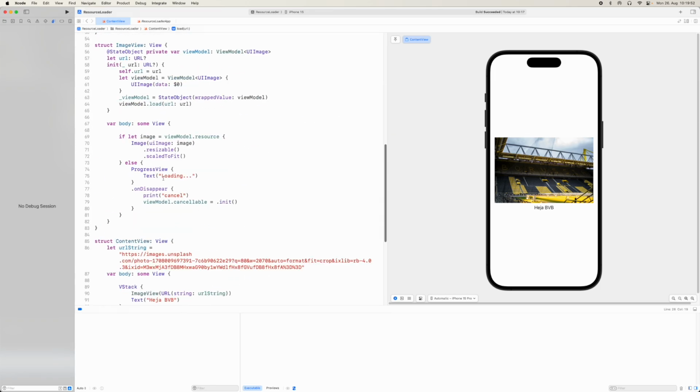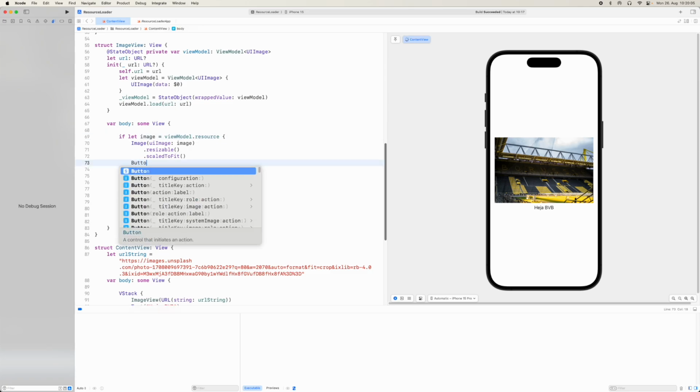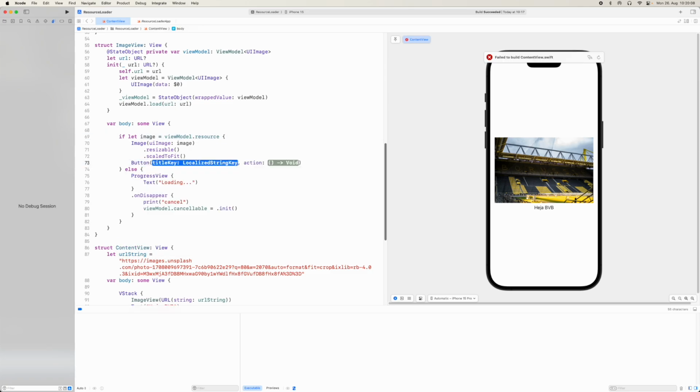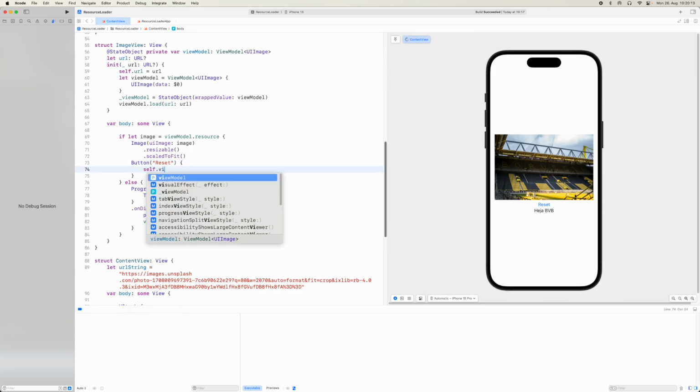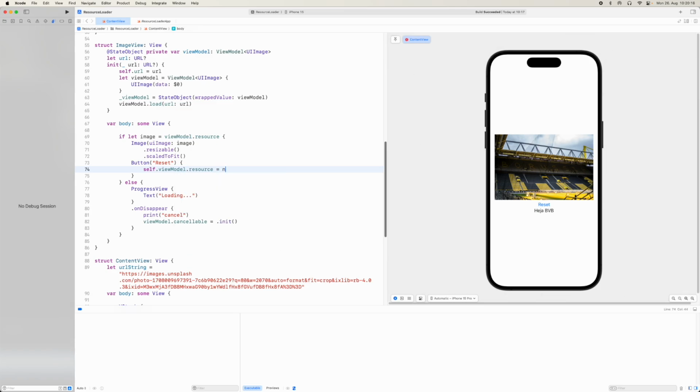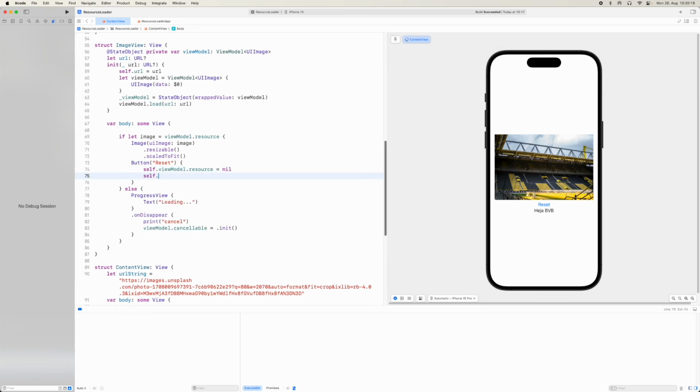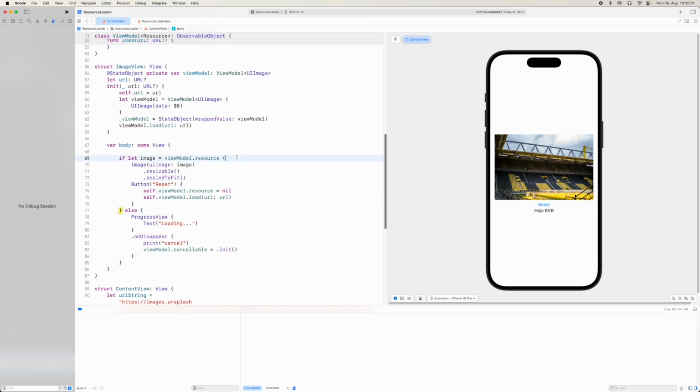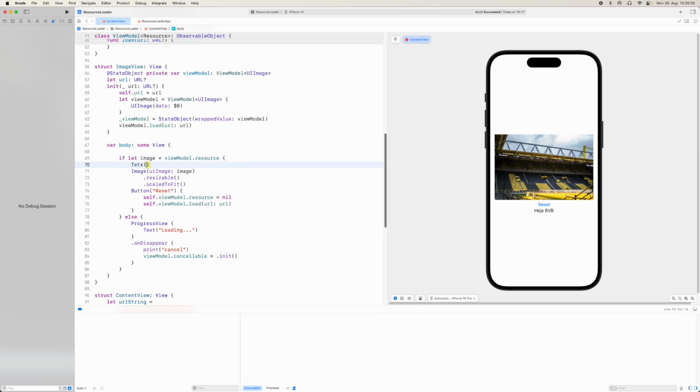So with that said, let's come down to the bottom and let's add a button here, and we will have the title, and it will say reset, and in the action we're going to say self.viewModel.resources equal to nil, right? And then we're going to say viewModel.load, and we're going to load it once again. All right, nice and simple. So if we press the button, we're going to see it's going to do these requests a whole bunch of times. Super simple. And above the image, we want to say Text, and we want to say viewModel.cached. And if it is cached, we're going to say cached. Else, we're going to say loaded.